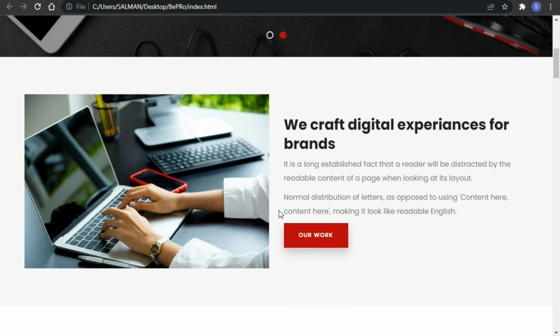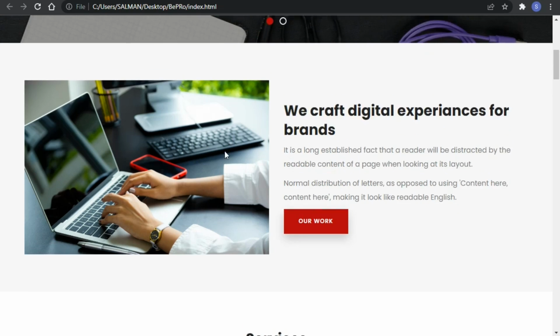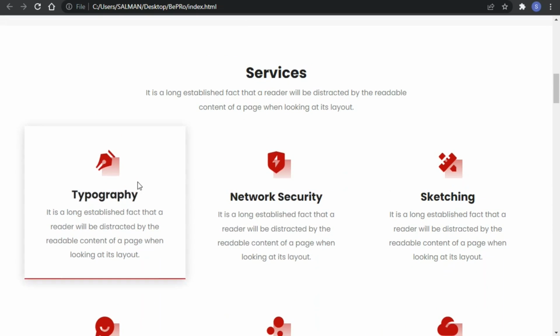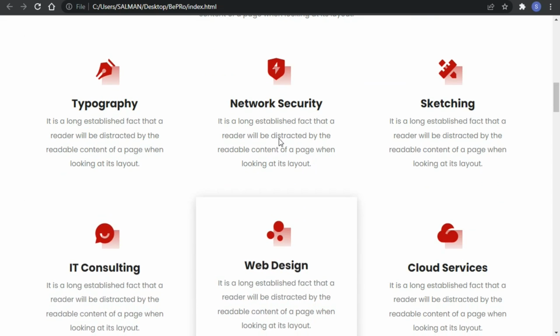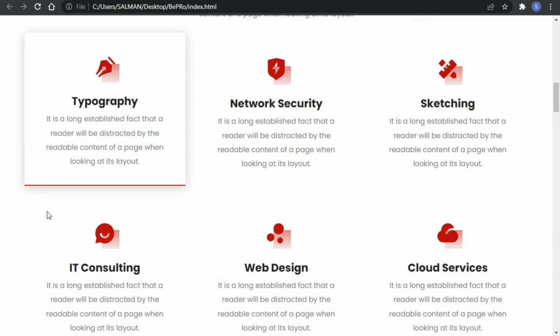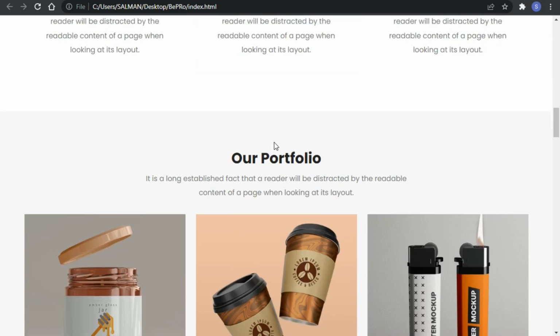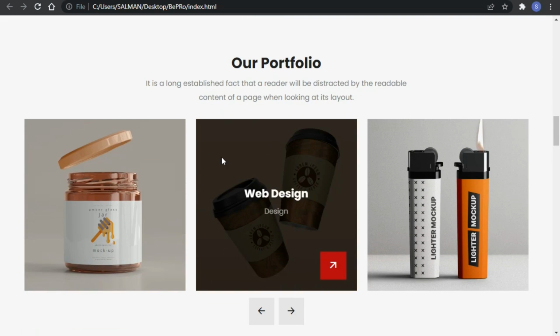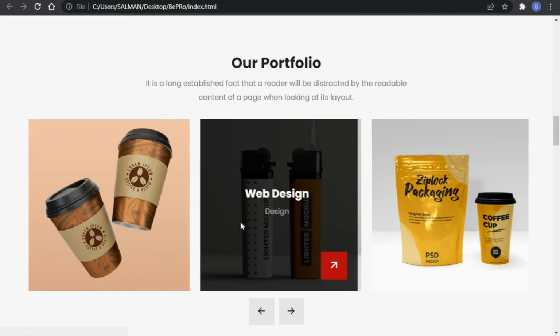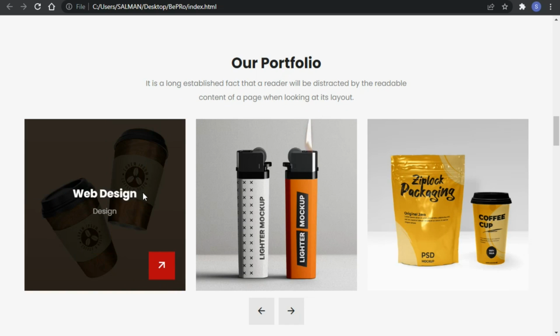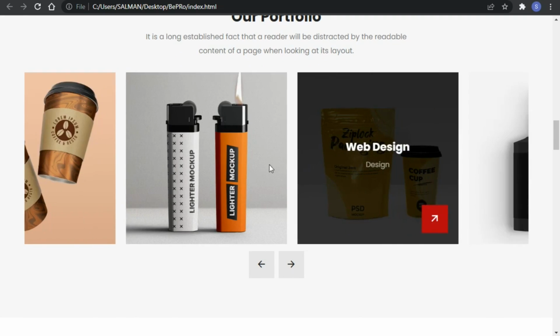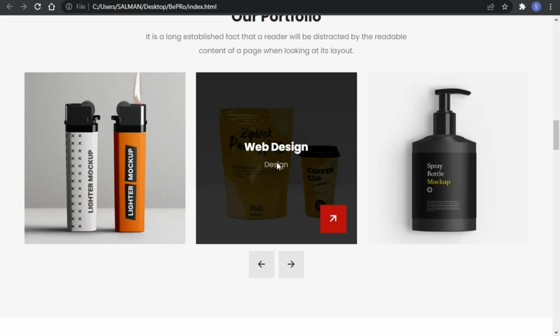Okay, so after the slider we have this about us section. Inside the about us section we have an image and some text and a call to action button on the right side. After that we have this services section. As you can see, when I hover on these services, you can see the effect. And after the services section we have this portfolio. We have these different portfolio items, and on the hover, you can see the effect.